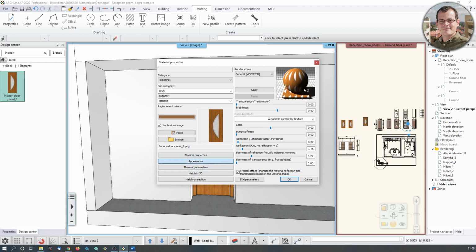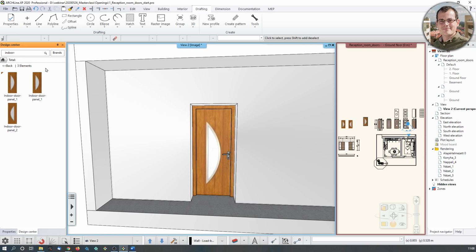Let me just see the appearance. I think this would be good. I can define if I want to have a wooden surface or anything, but I'm not going into that in detail now. I'm just going to say okay. And now I have another version of the same door with another direction it's facing.